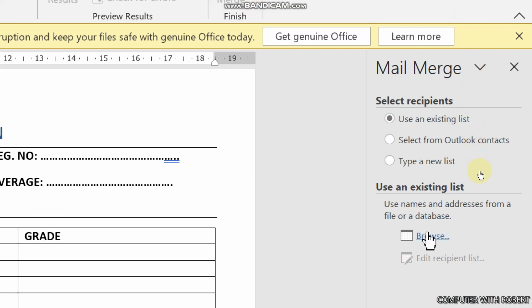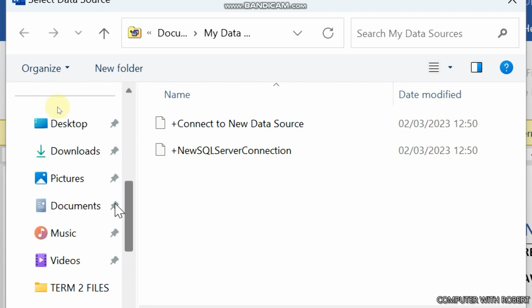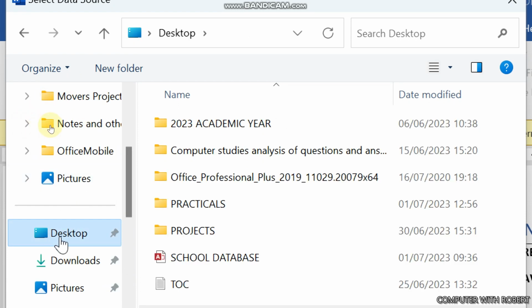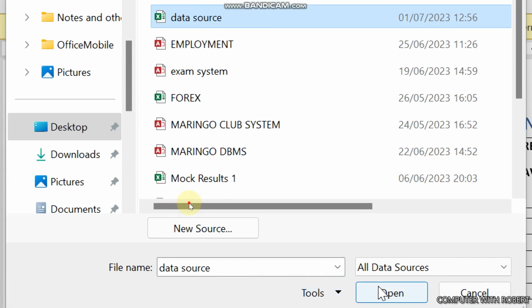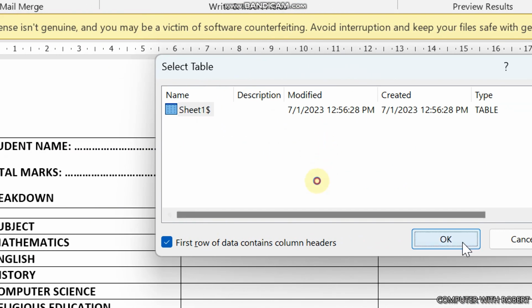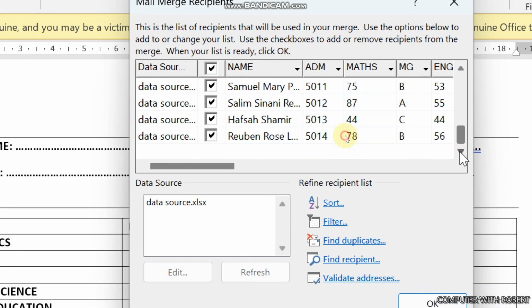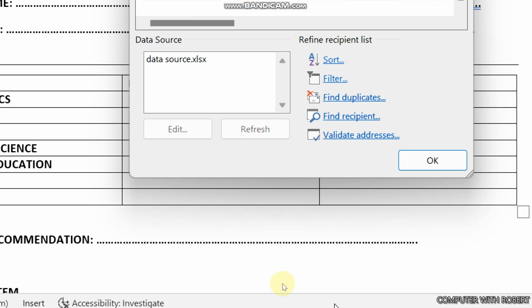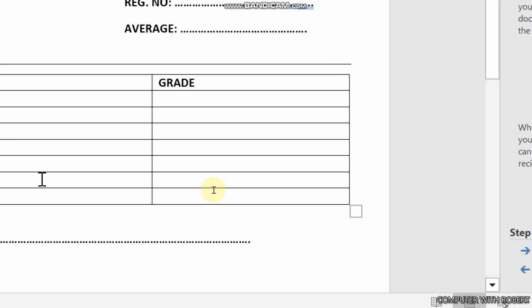You are told again, Mail Merge, select starting document, use the current document, select next. Recipients: I want to use an existing list, and our existing list refers to that spreadsheet file which contains our students' results. We have saved ours on the desktop. So let us search it from the desktop, from practicals, and here it is. These are the students. In case you want to remove one of them, you can uncheck the boxes.